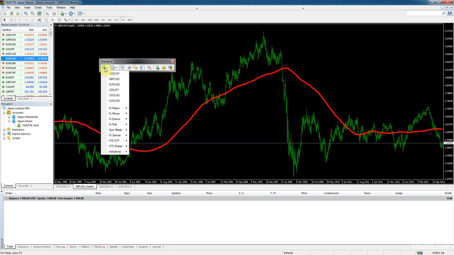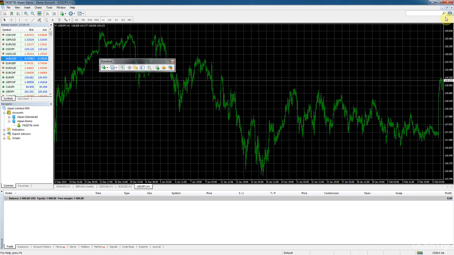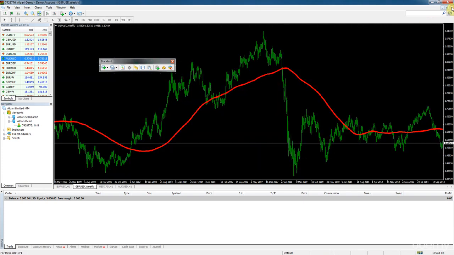The first one is add a chart, and you can just quickly choose a chart you want to add. If you want to close the chart, just click this cross over here at the top, and the chart gets closed. So that's an alternative to adding charts through this list over here on the left.